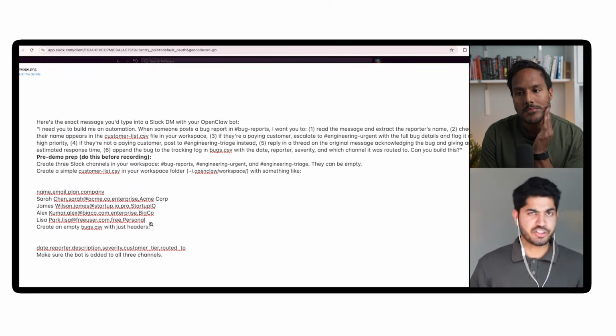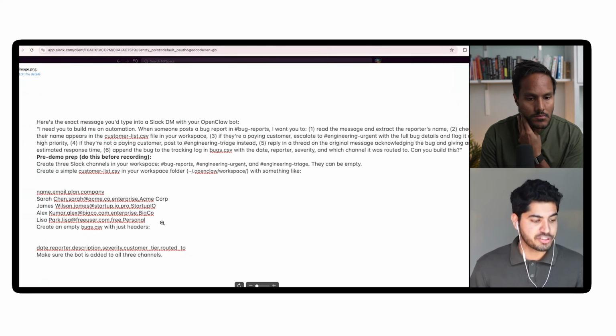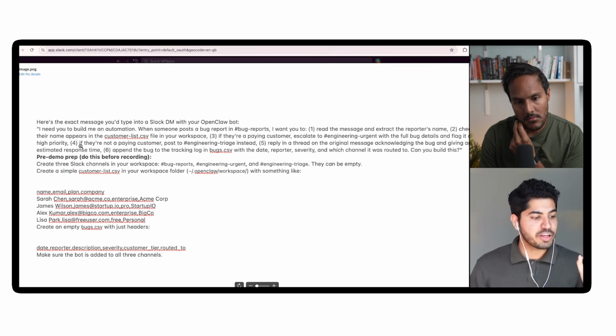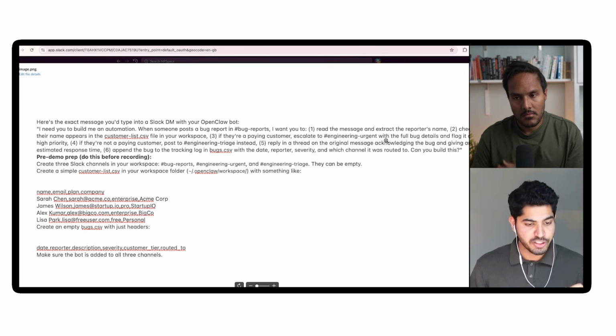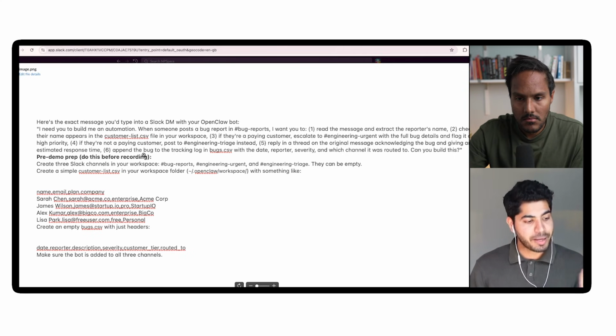Most production apps or products have a similar segregation. Somewhere in their repository, they have a way to figure out which user is what, because not all users are the same, right? So if they're not a paying customer, it'll post it to a different channel. If it is a paying customer, escalate to engineering urgent with the full bug details and flag it as high priority. And then finally, it even replies in a thread on the original message, acknowledging the bug and giving an estimated response time. And finally, if all of this was not enough, it appends the bug to a tracking log in bugs.csv with the date, reported severity, and which channel it was routed to.